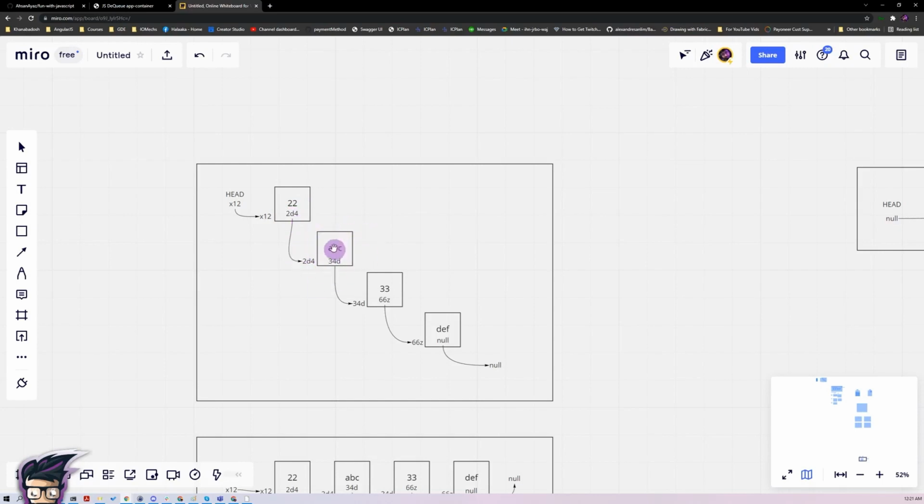So the next node, ABC, contains the pointer to the next node, which is this one. You can see that here the value is 33, but it also has a pointer, 66z, which points to the location of the next node, which is DEF as an element, and it points to null, which means that this is the last item. So how do we identify different items at different places?